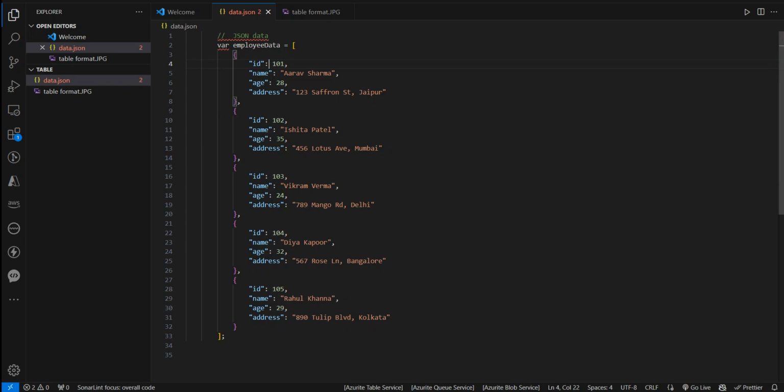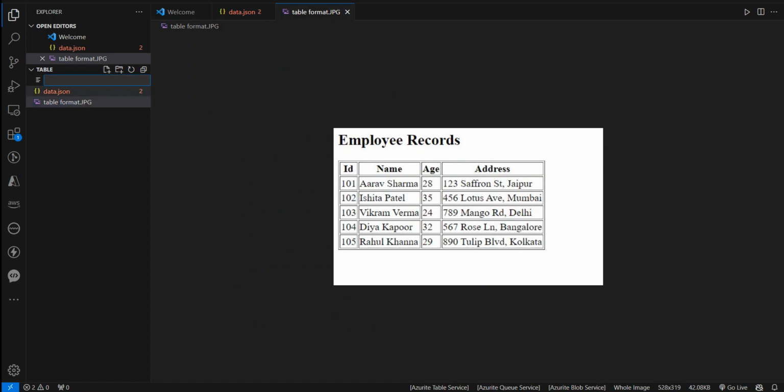Please note the syntax. If you take this employee data equal to square brackets, the brackets represent an array of JSON objects. So how many JSON objects does it have? 1, 2, 3, 4, and 5. Five JSON objects. Okay, so now let's see how to read this data and put it in table format, which I showed you here.